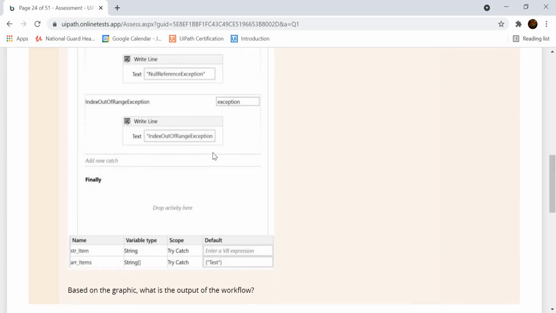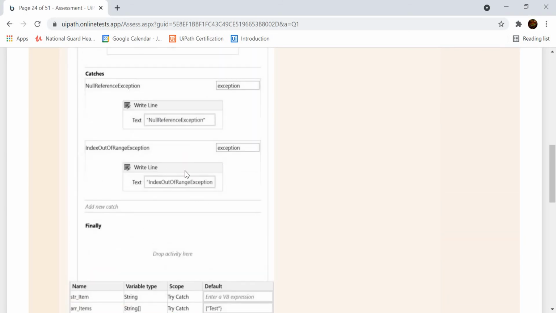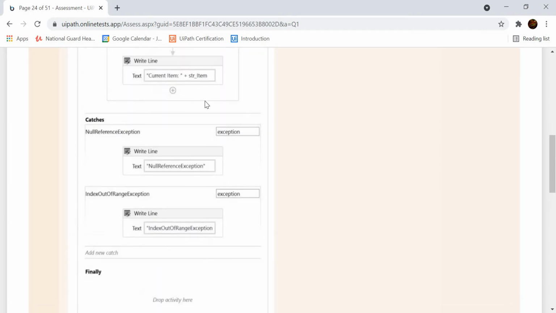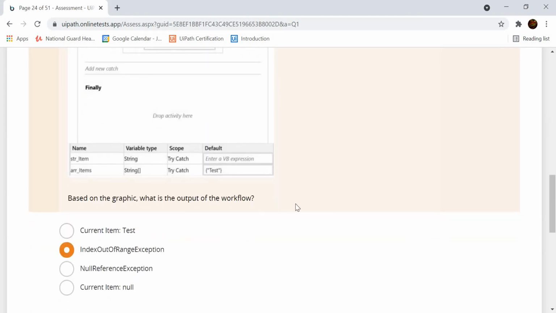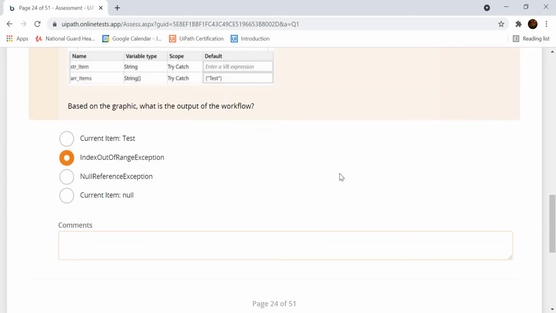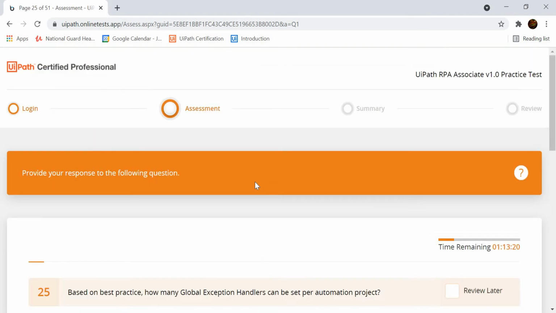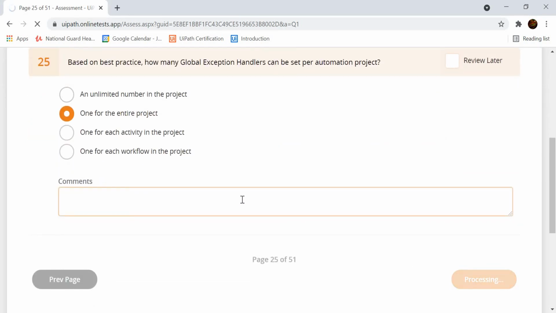So what will be the output of the workflow? You will get an index out of range exception because here it says 1 and you have got only one value here. So the index should be 0 here, right? They have given 1, so it is going to be index out of range exception. That is what it is giving as the output. If the index is not mentioned, then maybe you would have got an error. Next, based on best practice, how many global exception handlers can be set per automation project? Only one for the entire project.